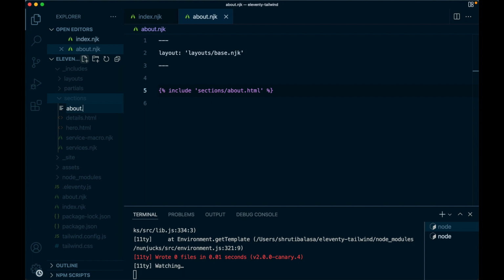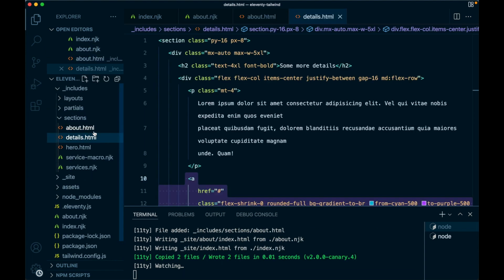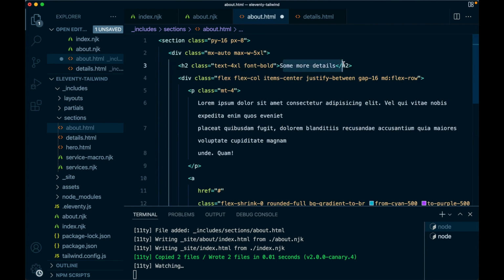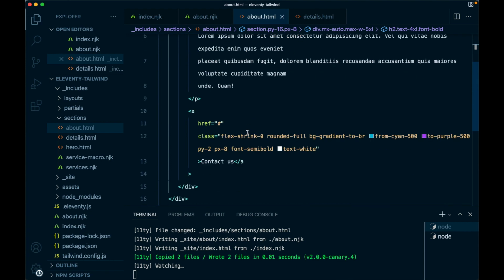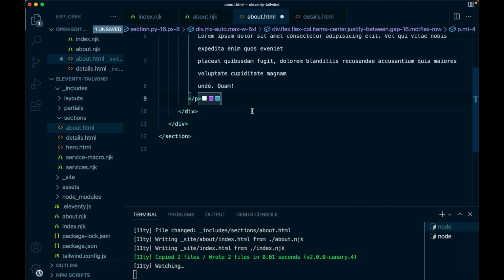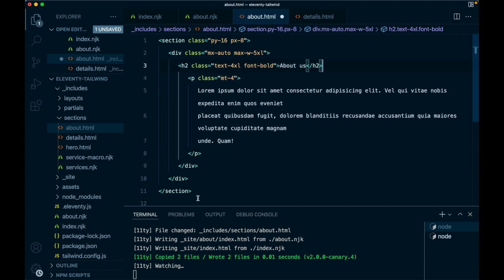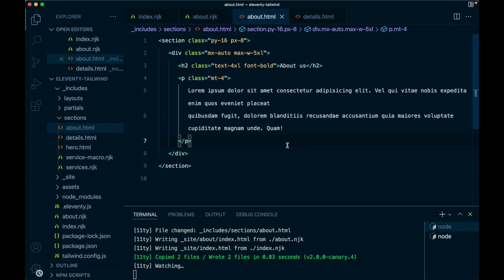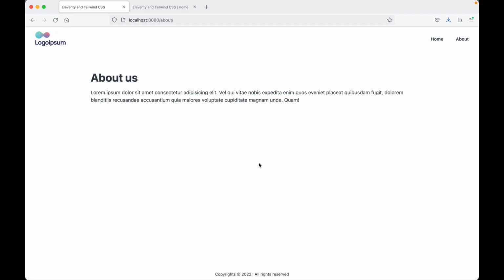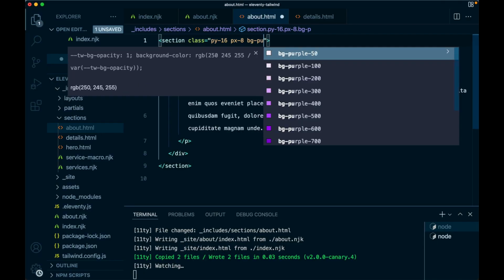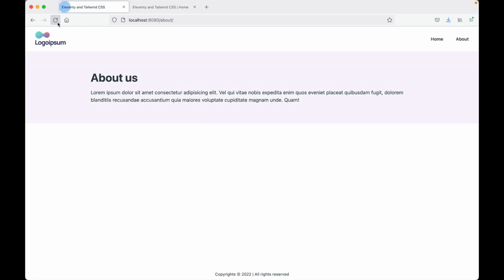file, about.html, and then we can copy the content from details itself, paste it here, change the heading to about us, and just remove this. Yeah, we don't need this. Yeah, so let's just remove this div, and yeah, this should be working. So refresh, we do have the about us section. Let's only change the background color of this to bg purple 50 and refresh the page.